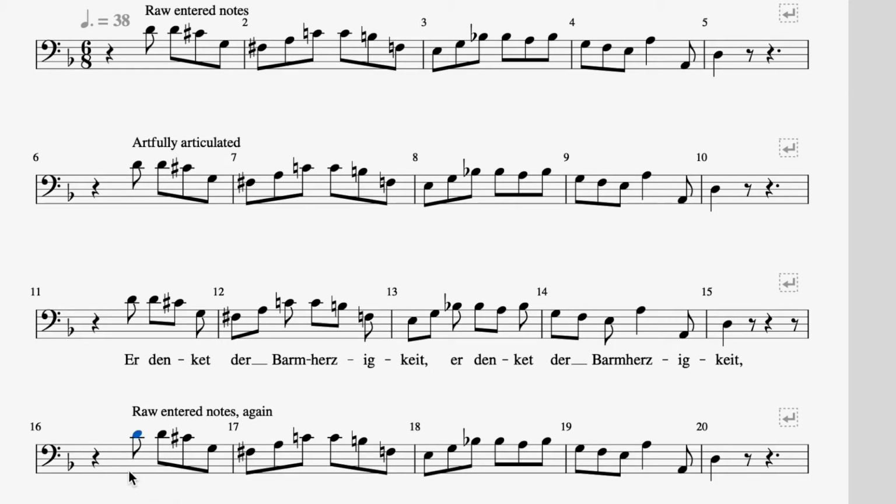On the fourth staff here, I have entered the raw notes again. First, we have to note that the MuseScore cello is not being played in legato fashion. All of the notes are separated by a tiny space. Listen to the first 4 notes.